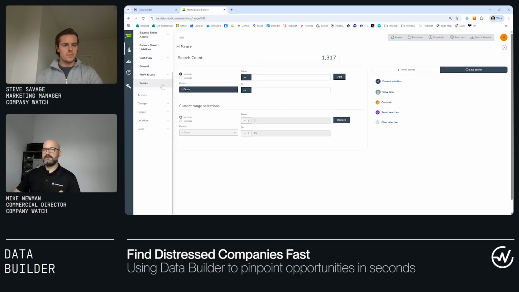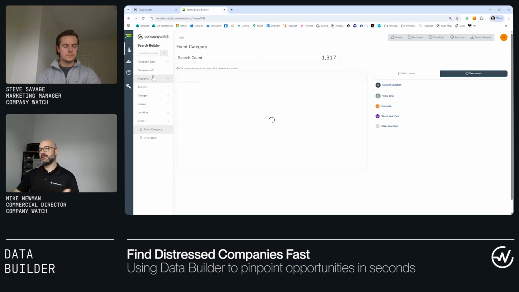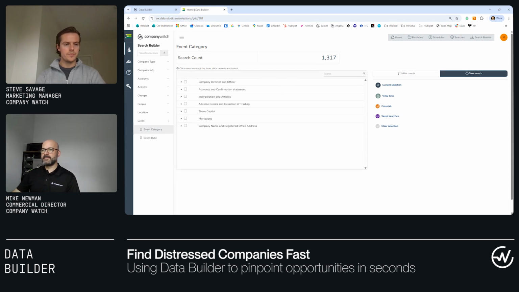I guess if you wanted to then build on that or refine further, you could add in specific event categories. So this could be anything, but I'm looking for stressed and distressed companies. So I'd be focusing on the adverse events. And I might be looking for NVLs, for example. So I can just plug that in. Again, as with the industry search, it gives me what I need straight away.